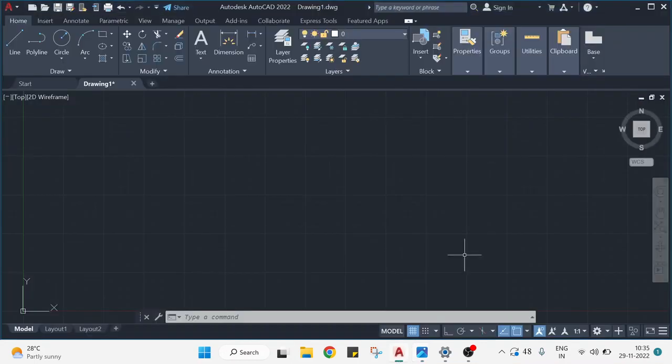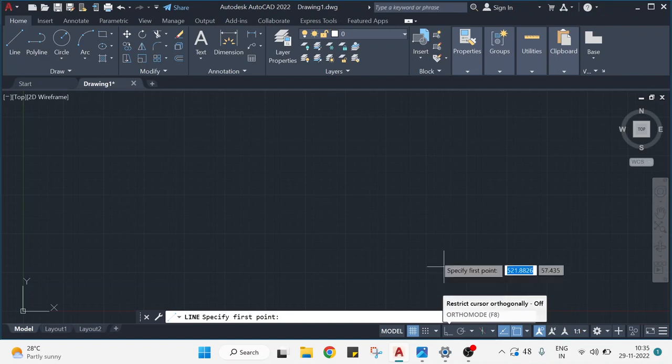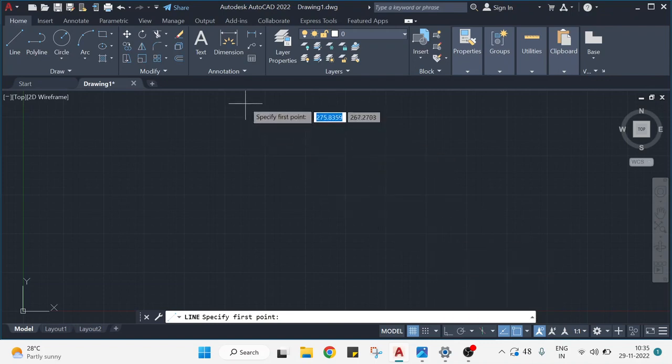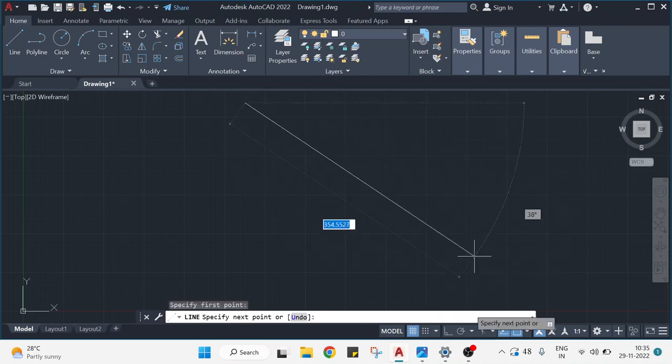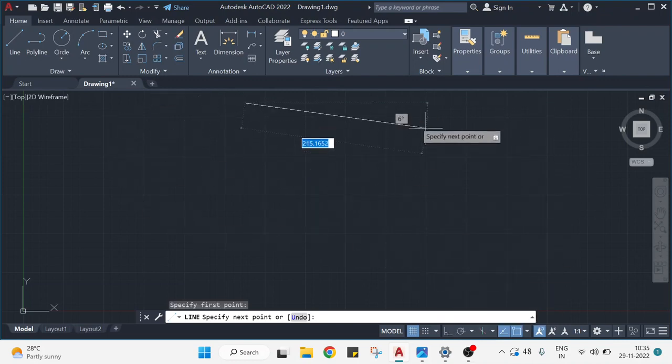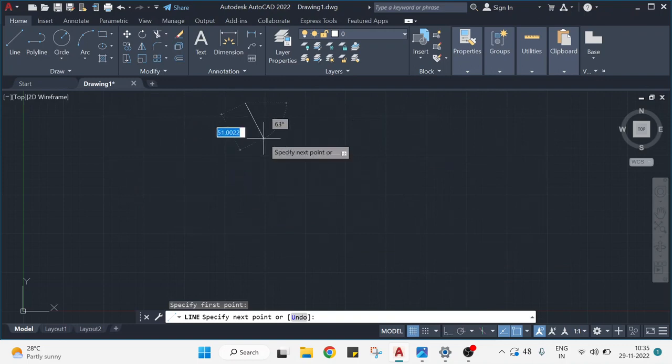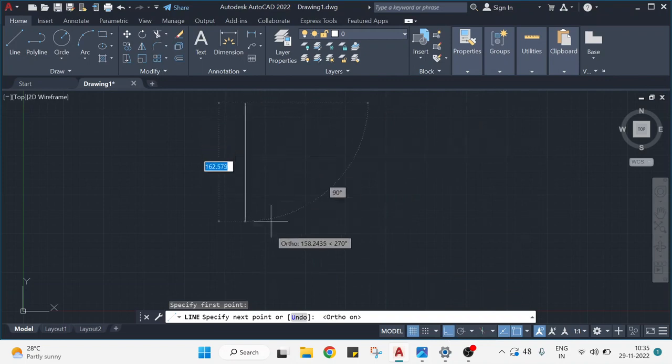So I will again switch back to AutoCAD. I will go with the line. So I will switch on the ortho mode first. Ortho mode is only used to draw the straight lines. For example, if I am not switching on this ortho, I can draw the lines wherever I want. But if I only want to draw this exact straight line, I will switch on the ortho mode, so that I am only able to draw straight lines.